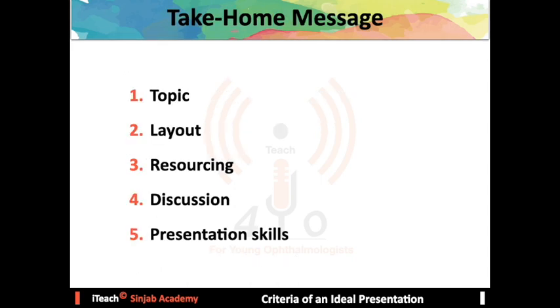So as a take-home message of this presentation, to make a good online presentation, you have to take care of the topic, the layout, the resourcing, the way of discussion, and the presentation skills.